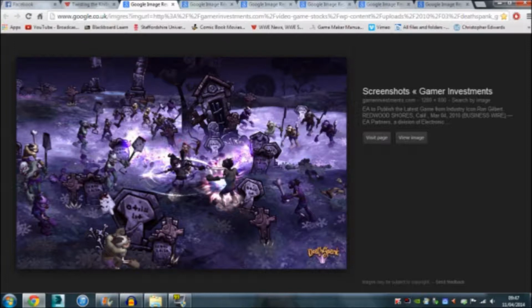I started with Deathspank, the first game I found, and looked at how they lit it. You see in the background how everything is just dark around here and then there's light in the middle, these purply lights, so you can still see everything that's going on. This in comparison is more colourful and not what I was looking to aim for.